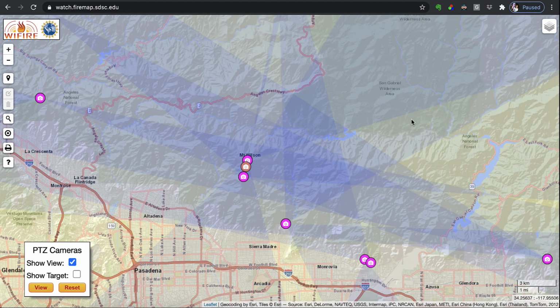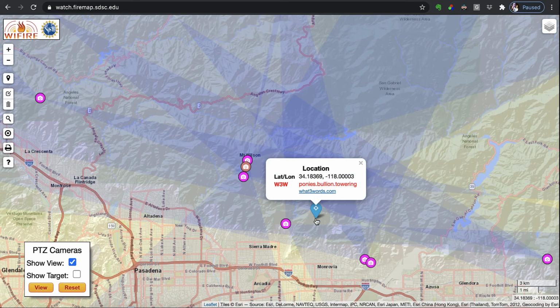Welcome to Firemap Watch. This version of the Firemap is designed to help you locate the source of an emerging fire. In order to locate an area of interest, click on the pin button and click on the location of interest. A box pops up with the coordinates in latitude and longitude or in what three words, and either can be used to report the location of an incident.